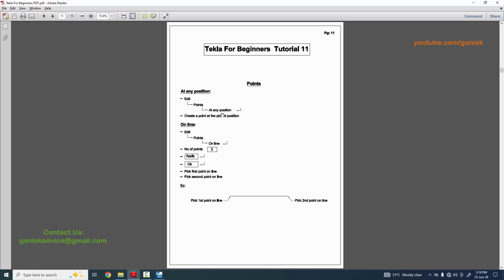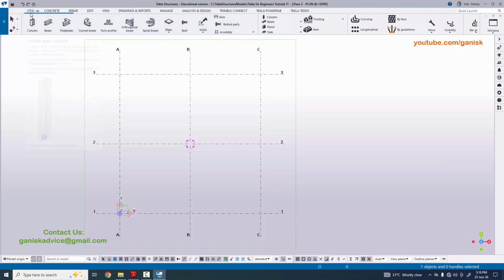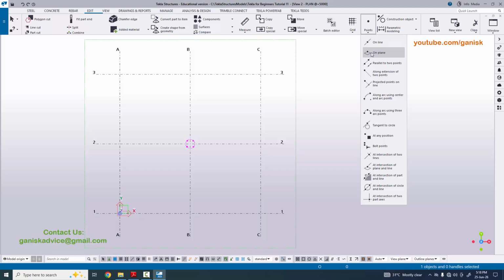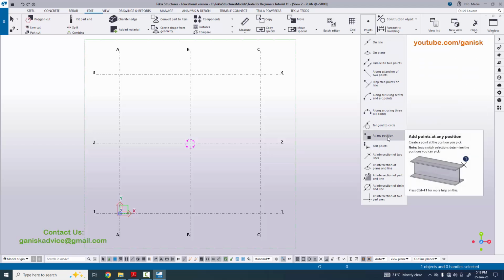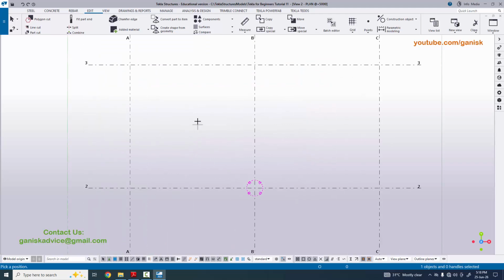So for example, the first point we can see is the at any position point. For example, you can see, go to the edit. Initially you will get steel, then click on here edit and click on here point and select it, at any position point. You can see this is the at any position point. Select it. You can place it at any position, anywhere where you want to place the point. You can directly click on it and place it.